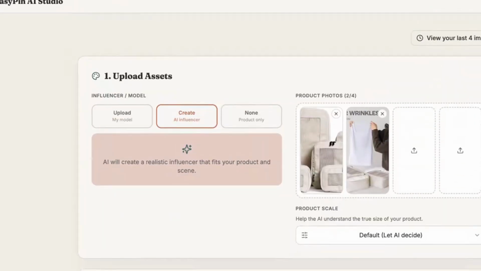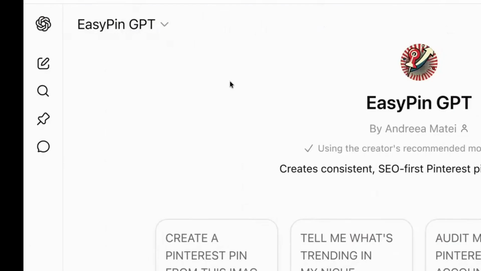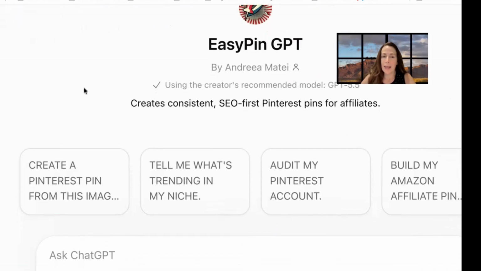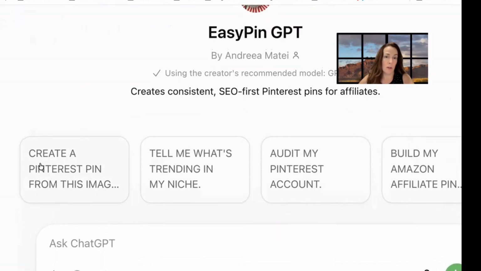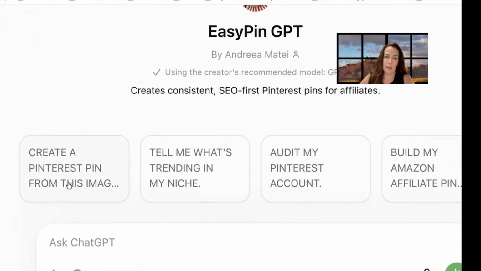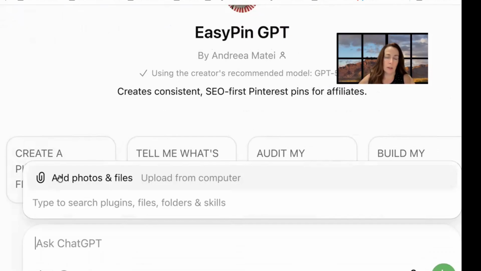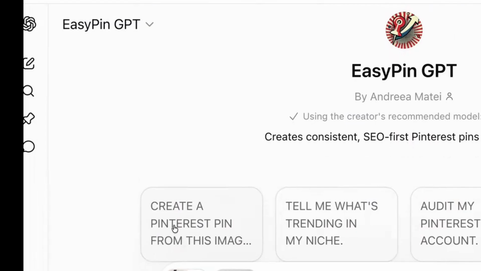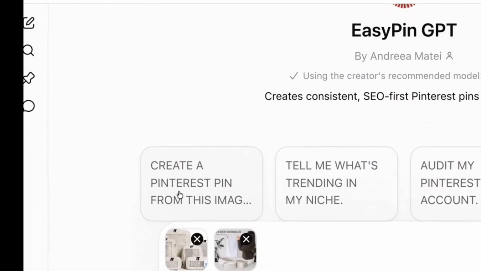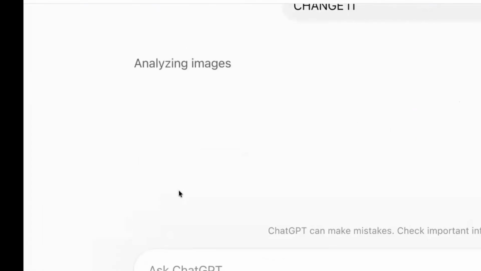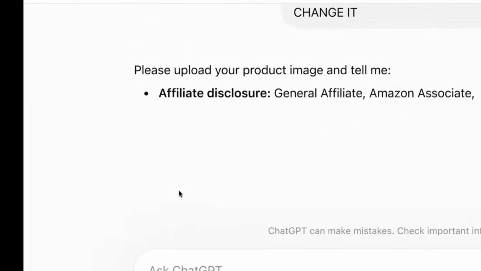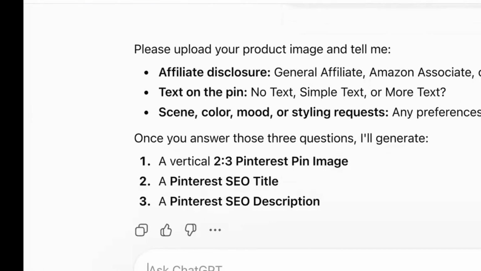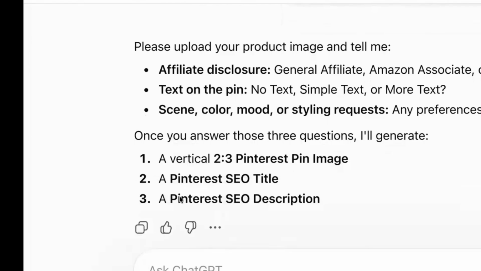And then I'll show you my last option. Option number 3 for creating pins, especially if you're just starting out, is to create a Pinterest pin from this image. So what I do here is I'll upload my files, create a Pinterest pin. All I do is click that. And let's see, it might ask me to re-upload the images. Let's see what it says. Please upload your product image. Yeah, so we're going to re-upload those.